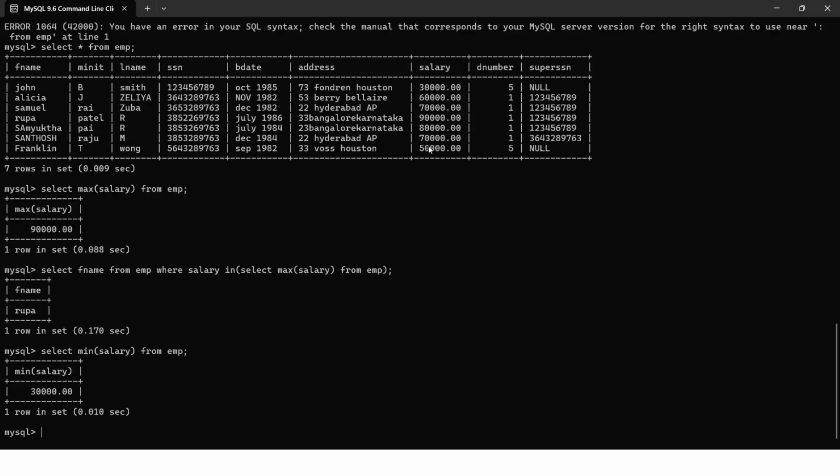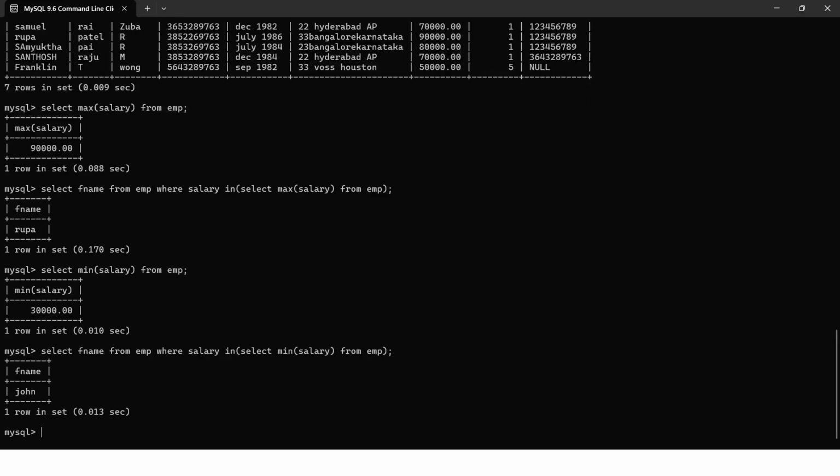What is that? 30,000 is the minimum salary. Who is getting it? John is getting the minimum salary. Same query. What we will do is here we will change max to min. So we will get John. He is getting the minimum salary.